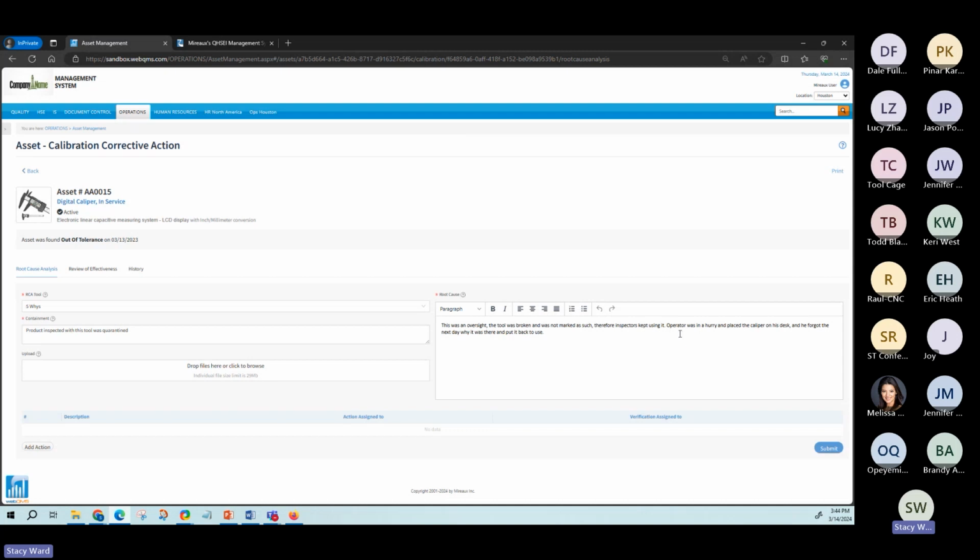So on whatever you're going to put, their operator was in a hurry, placed the caliper on his desk, and he forgot why it was there, and he put it back to use. Okay, so there's the root cause analysis. Actions, or a minimum of one action at least, is required. So the root cause analysis is entered.